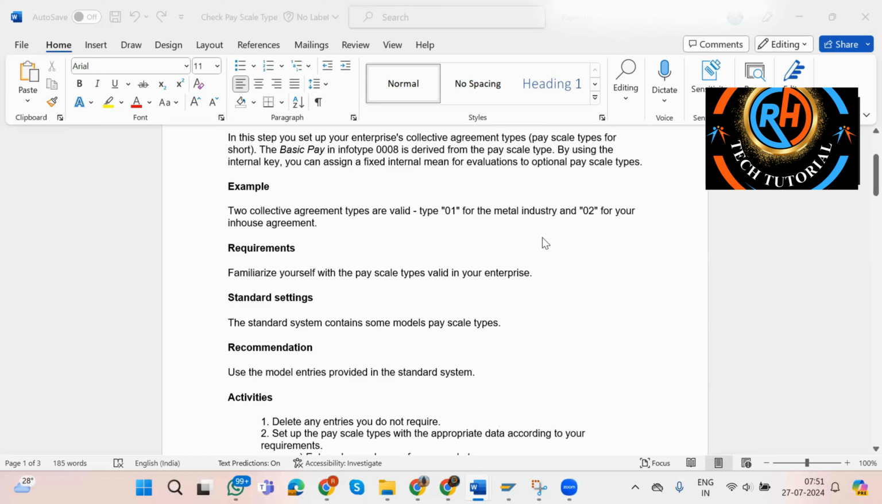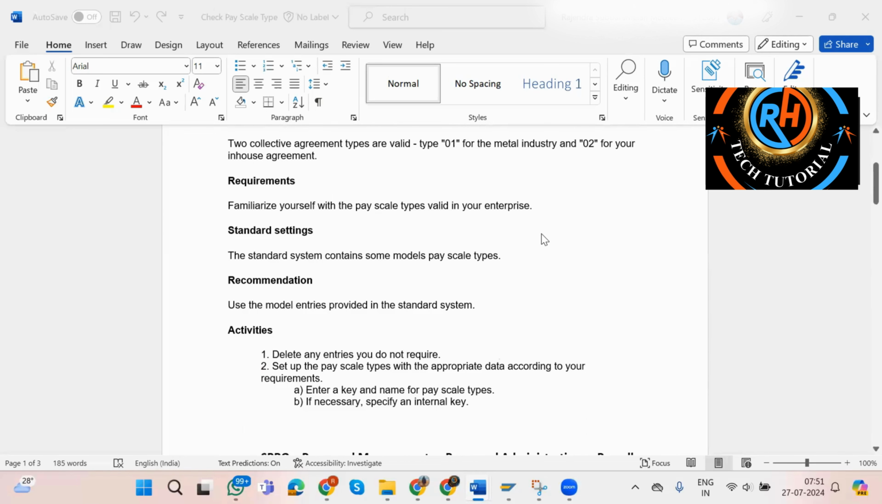What is the recommendation by SAP? Use model entries provided in the standard system. Means you have to initially use the entries which are provided by SAP. You have to copy that and create the pay scale type as per requirement. Activities: delete any entries which you don't require from the standard system itself. And you have to do all this in the development server. In production, you are not able to delete anything because you don't have any access. So you have to use the development server, in client 100 only.